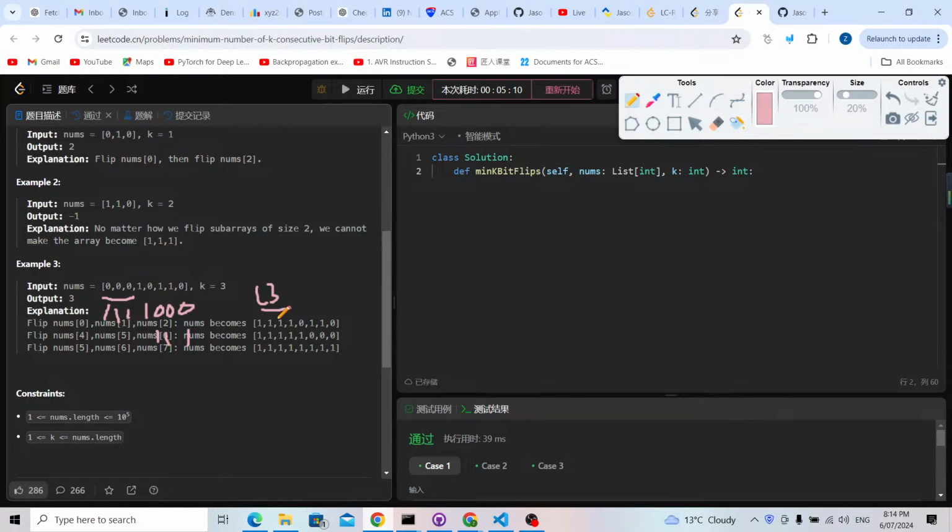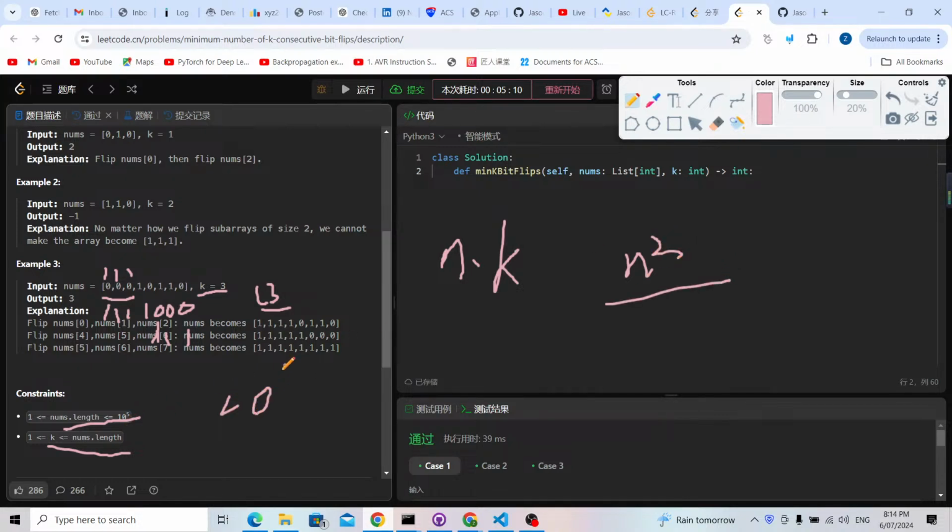So the brute force idea is just like that. From the left to the right, we check the window size, and it is okay. If it is equal to 0, basically we're going to flip these areas, and then check the next one. If this is 0, we're going to flip it, and if this is 0, we're going to flip it. So the time complexity is going to be n times k. n is the length of the array, and k can also be the length of the array, so it becomes n squared. Definitely we cannot pass because it is 10 to the power of 10. We cannot pass it.